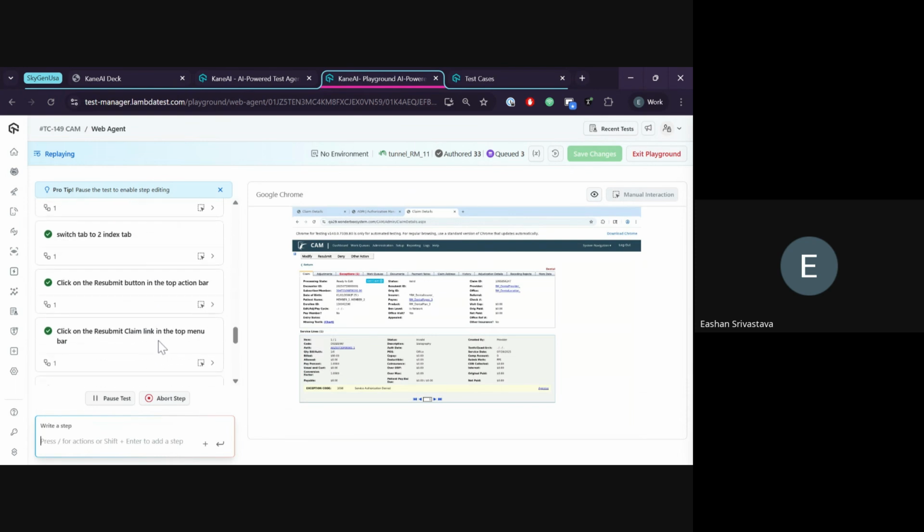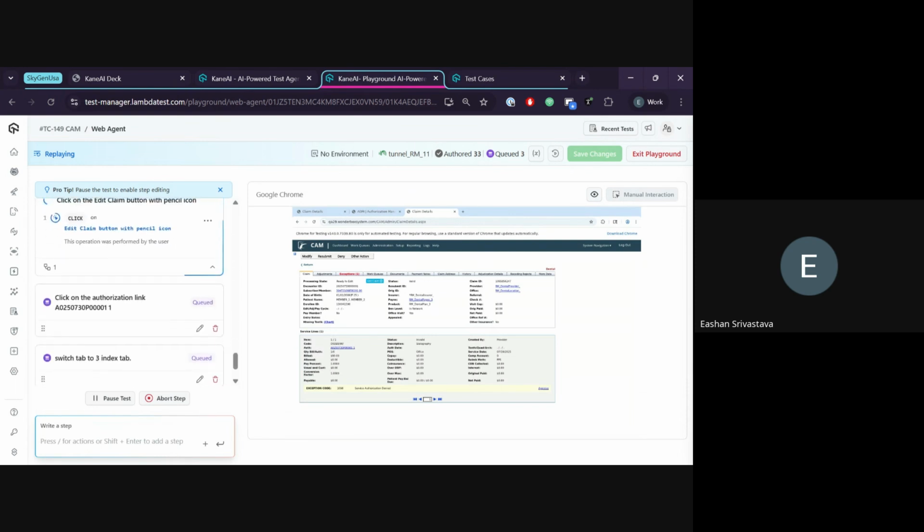Now, let's just say if you want manual control of your browser, which is pretty similar to a codeless or a no-code automation tool, what you could do is click on manual interaction right over here. And whatever steps you perform will become part of your test case.